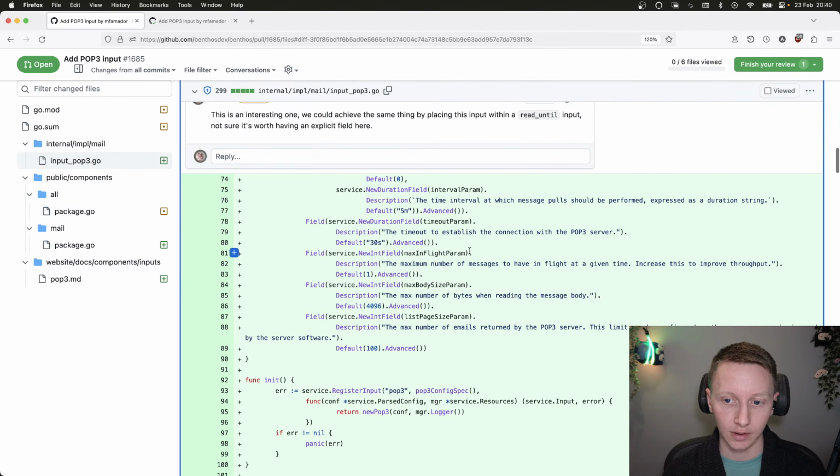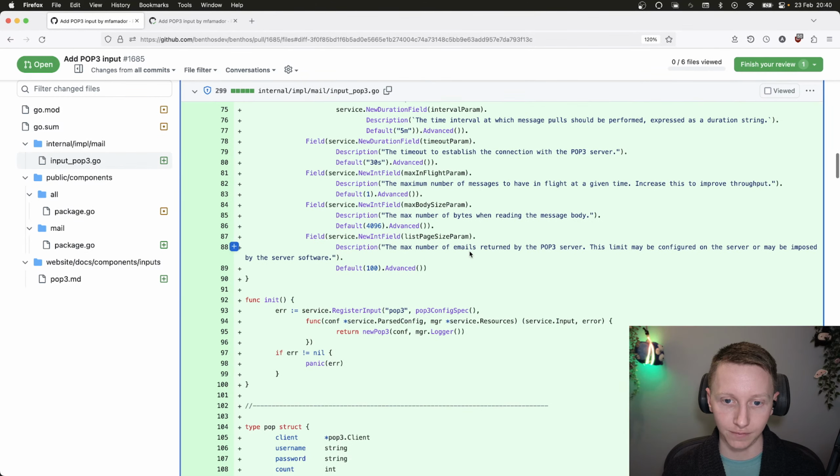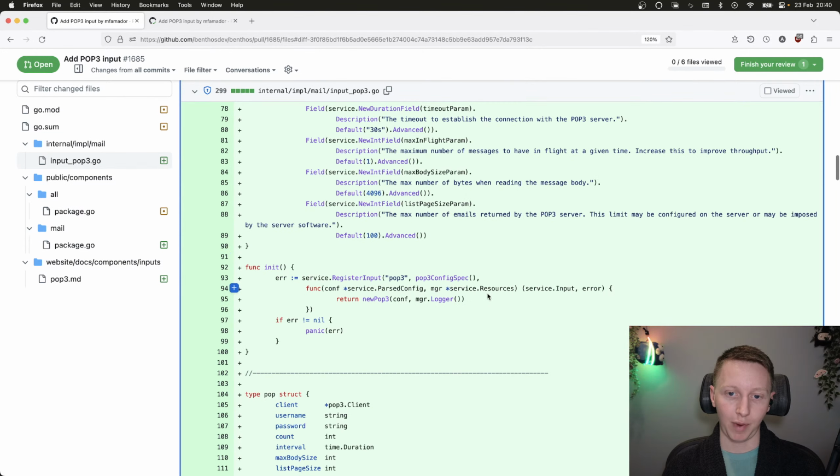Right, so we've got interval, that makes sense, because we don't want to do a busy loop polling the server. Timeout parameter, that's fine. Max in flight, max body size, the maximum number of bytes when reading the message body. That's interesting. And list page size, the maximum number of emails returned by the POP3 server. This limit may be configured on the server or may be imposed by the server software.